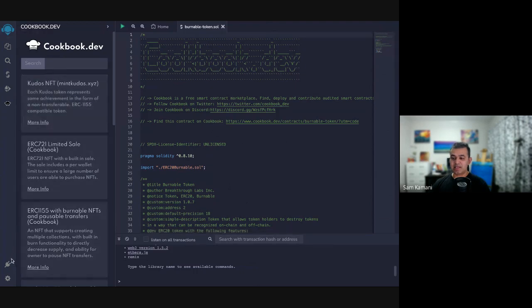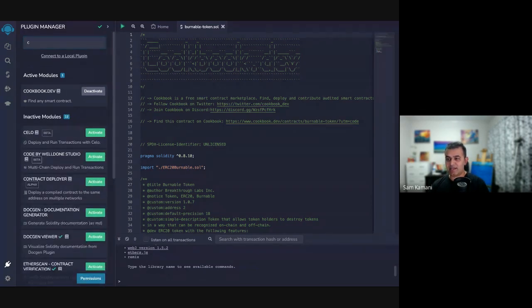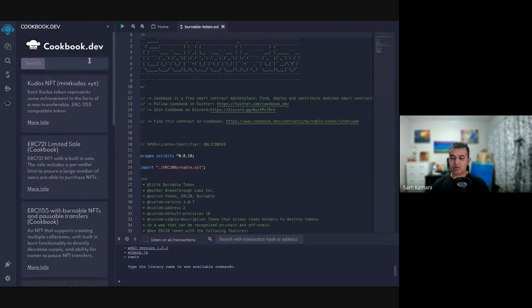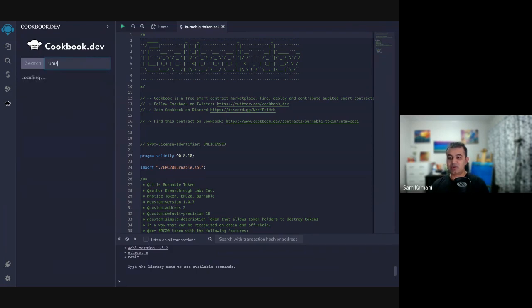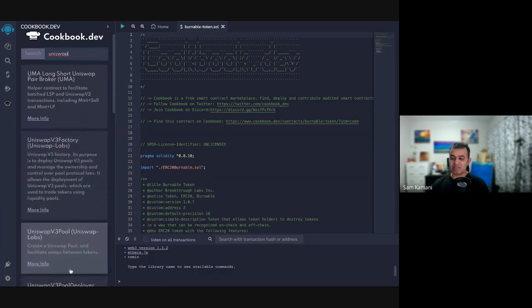And then the other thing is that if you do not have the cookbook plugin, you can just go over here in Remix to the plugin manager and search for cookbook. I have already added the cookbook plugin, but if you haven't, you can easily add it. And once you have, you can access it with the chef's hat over here, and whatever contract you want, you can find it. So say if you want to build something like Uniswap, you can see all the Uniswap contracts straight over here.